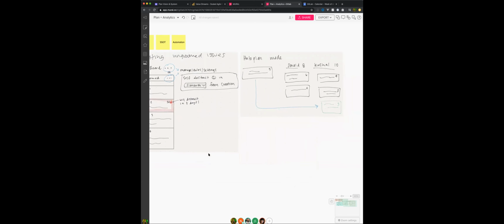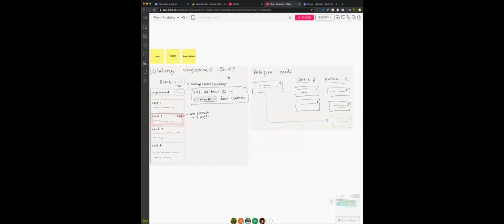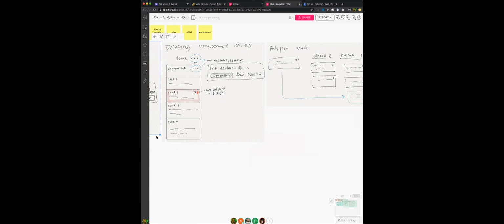Auto plan mode. Again, this is just scratching the surface, but when we allow people to set their capacity, we could say Donald has capacity to take on a weight of 8, Kushal can take 10. If Kushal has some capacity, things that are groomed and just sitting could be auto-assigned to him. So those are my 3 wild ideas.